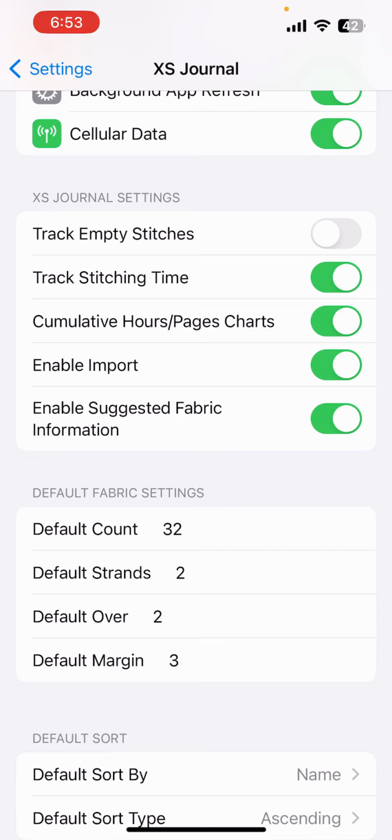Cumulative hours, pages, charts. You saw the graphs. You saw how the hours and pages increase over time. If I turn off cumulative hours and pages charts, then you will just see a bar for each day indicating how many hours or pages that you stitched in that day. So it won't increase, it'll just be bars. Enable import gives you the ability to import data from a spreadsheet. We'll talk about that in just a minute.